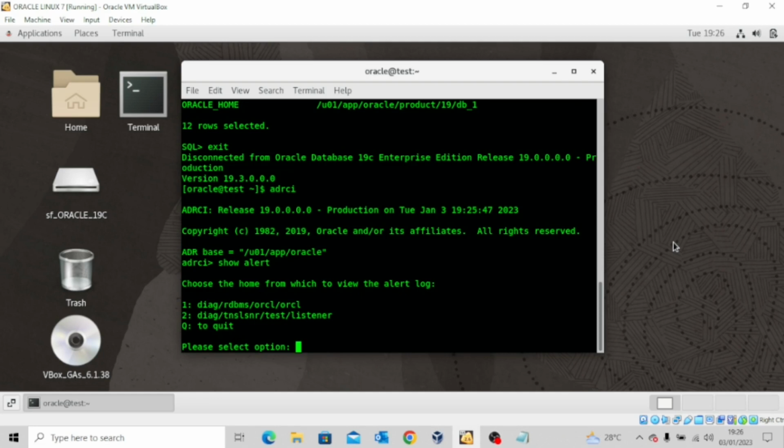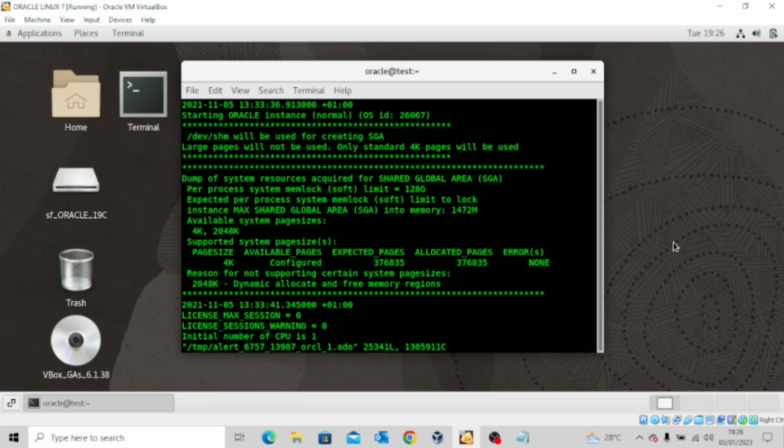Now, it gives you the opportunity to choose from different options. Number one, if you type number one right now, it will take you straight to the location diag/rdbms/orcl. Okay, so let's choose that option and see what happens. Type option one. Good. And then it loads the alert log file, but in a command line version.